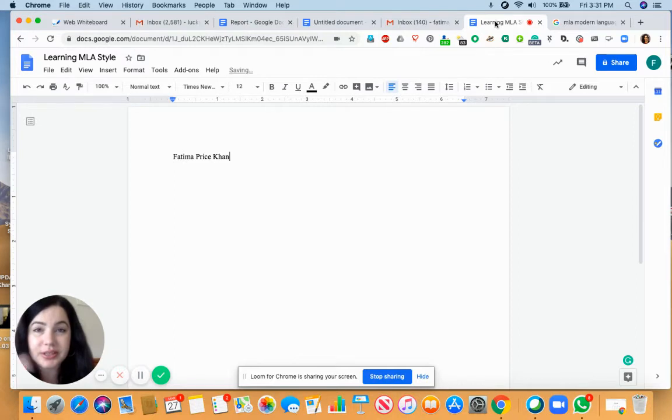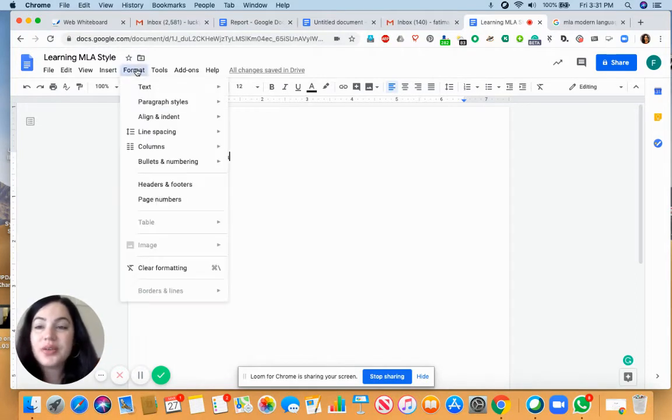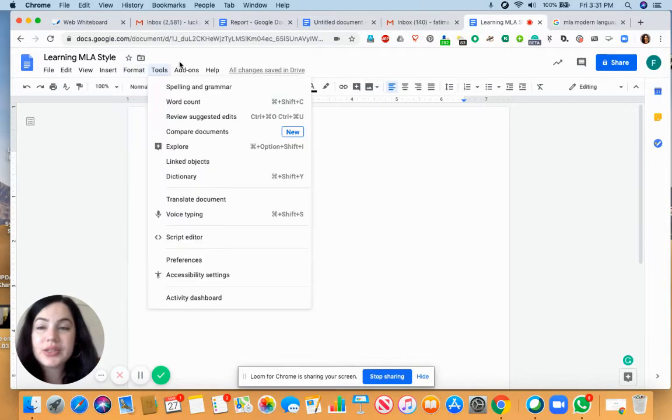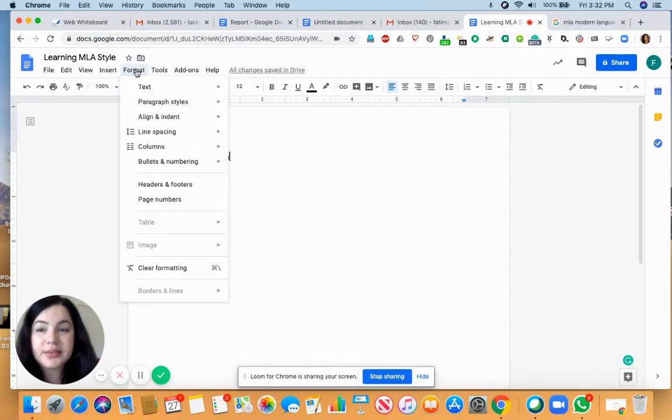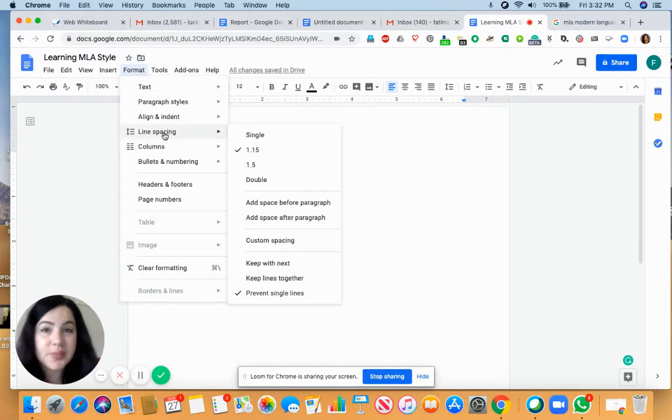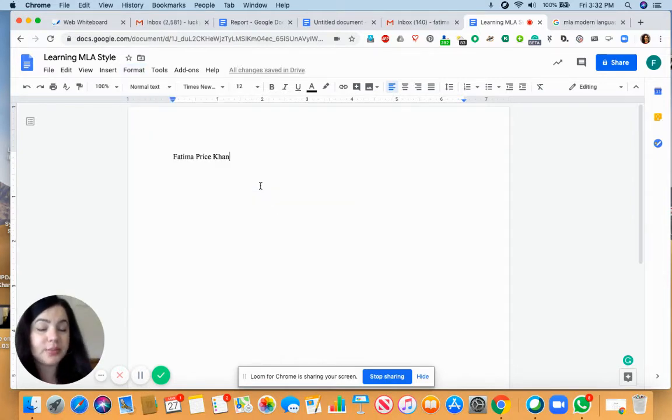Oh, you know what I forgot to do? That's right, I forgot to format double space. So let me just back up and tell you how I'm going to make it double space. Double space means you can see those gaps in between the lines. So we go to Format, go to Line Spacing. In our Google Docs, the line setting is already set to a spacing of 1.15, and you go down to double. Now it's going to be double spaced.